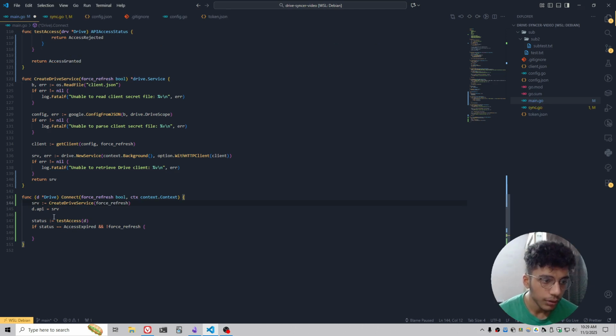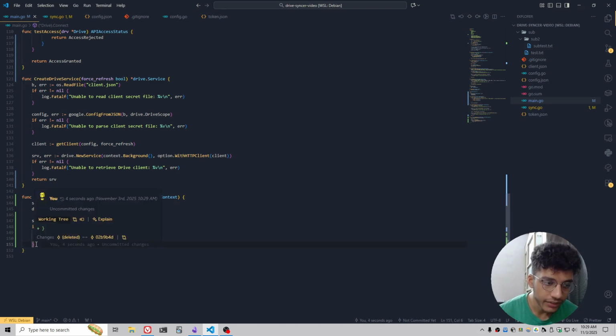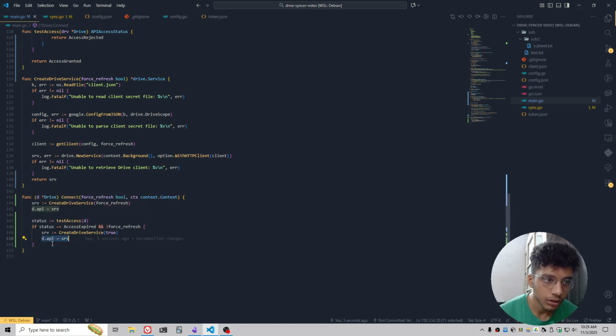Awesome. So now what we can do is copy these two lines and paste them over here. And if the status is expired and we haven't tried to force refresh it already, then we should create the drive service and this time pass in true over here to manually force refresh the entire thing, right? And then assign that to the drive.api over here.